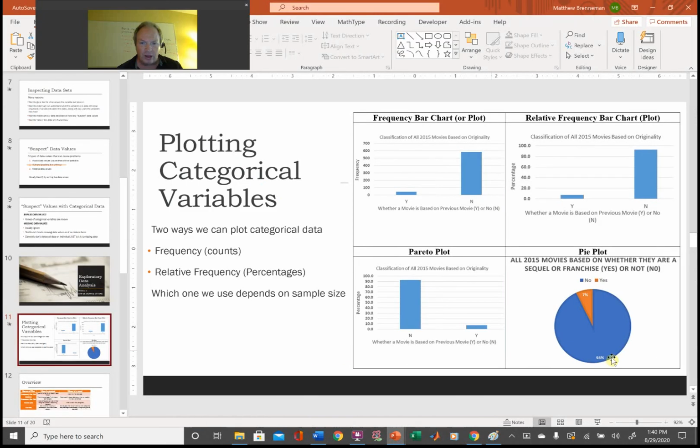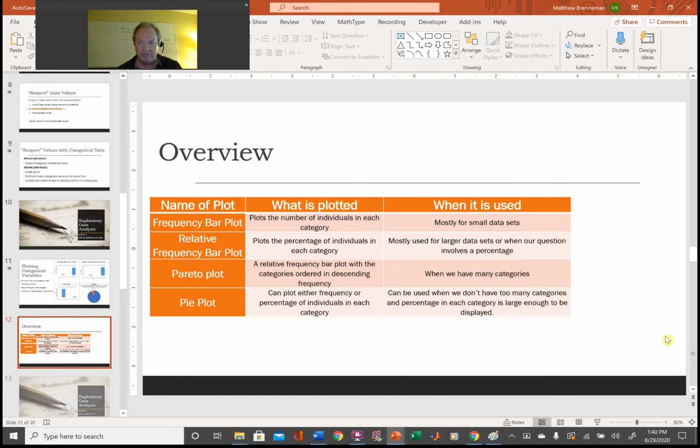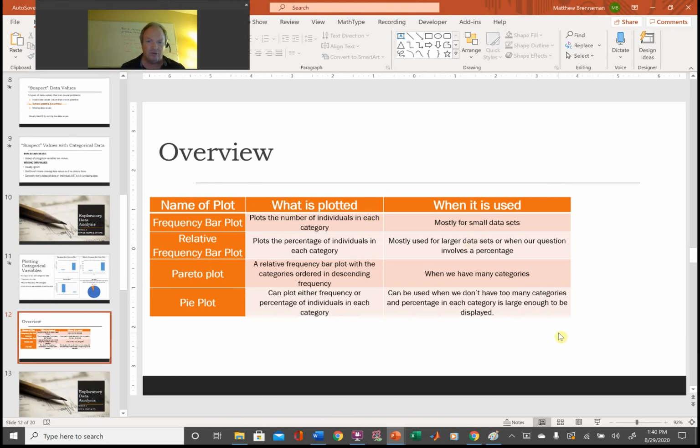And if you're not sure which to use, I have a nice little table. This is taken out of the readings, okay, and talks about what you're plotting and when you use it. And I would strongly suggest you go back to the readings, watch those short videos if you're not sure how to make these plots or when to make them. Next, we're going to talk about numerical summaries, and then we're going to combine them both and use the visual and the numerical summaries to describe the data set.